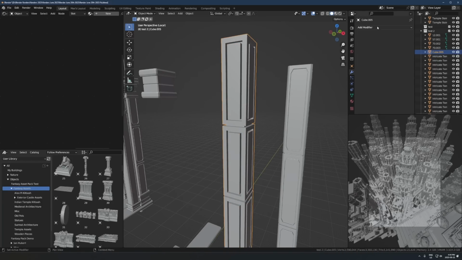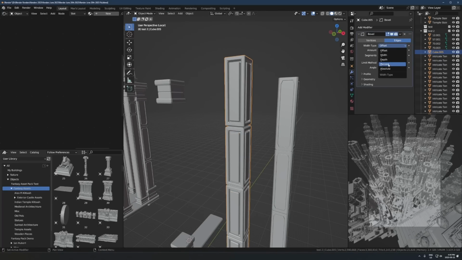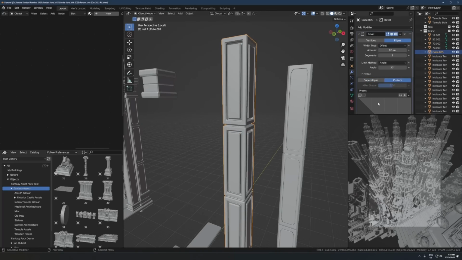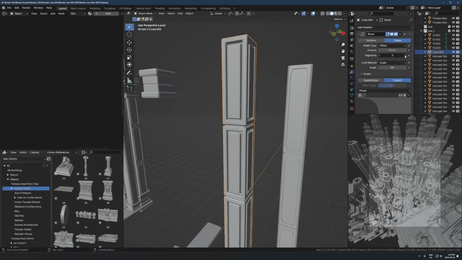Maybe we want a bevel on here, so we'll throw on a bevel modifier, or sometimes I'll just bevel it right on the mesh. Maybe we can change the profile to custom. Try that, I don't know, make some squiggly line. Turn up the segments, there we go.